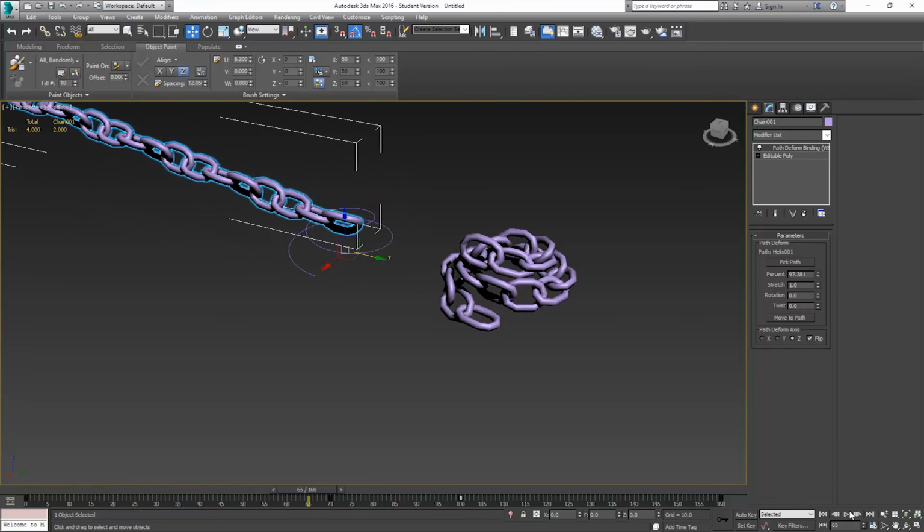There you go. So I hope you liked this tutorial. Nice little short tutorial. You could use this for rope, you know, pretty much anything that you want to have as, you know, chains and things like that, ropes.